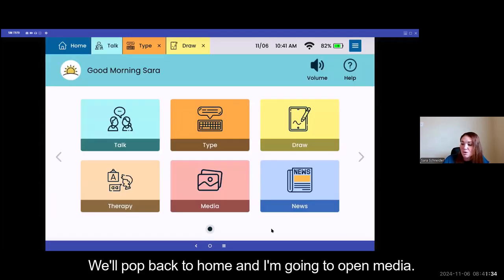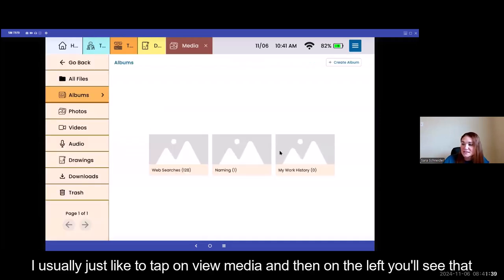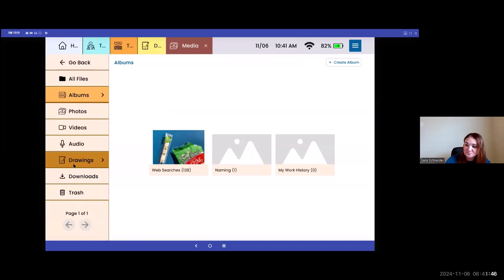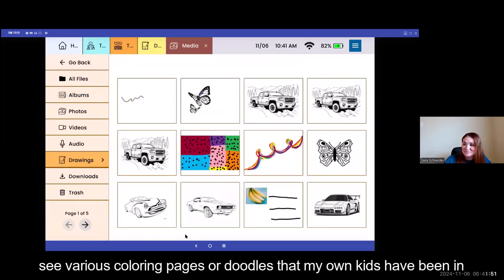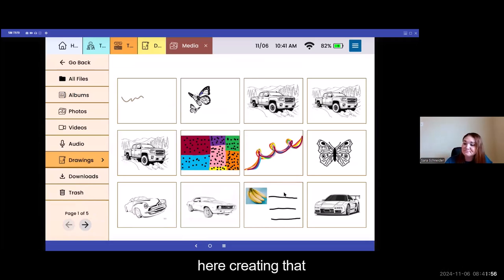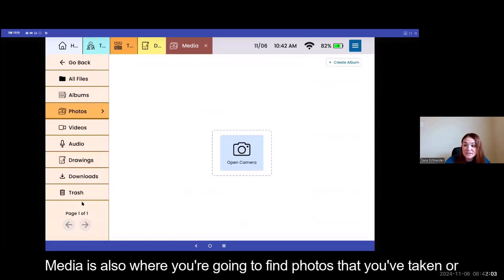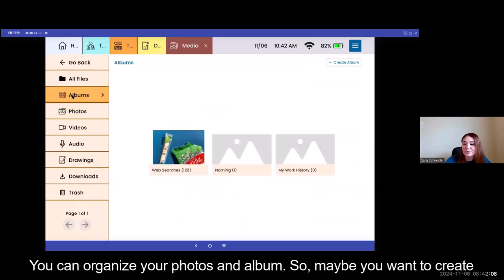We'll pop back to home and I'm going to open Media. I usually just like to tap on View Media. And then on the left, you'll see that organization for everything that Media has to offer. Here are those drawings. Again, you can see various coloring pages or doodles that my own kids have been in here creating that we've saved to those drawings. Media is also where you're going to find photos that you've taken or downloaded to the device. You can organize your photos in albums.